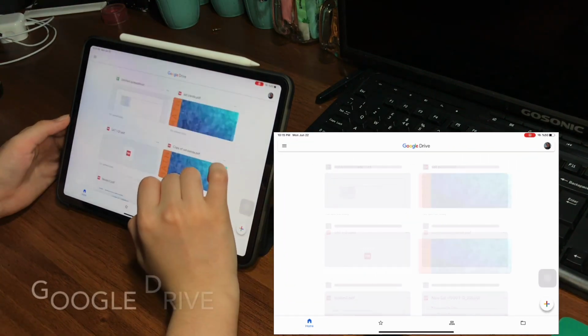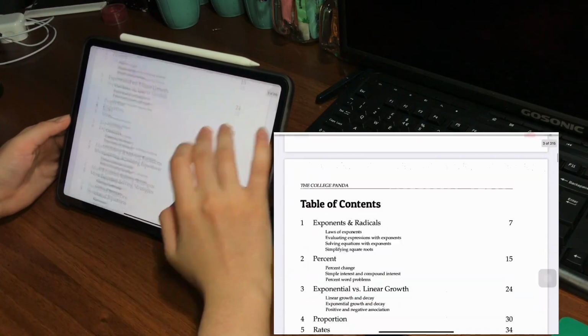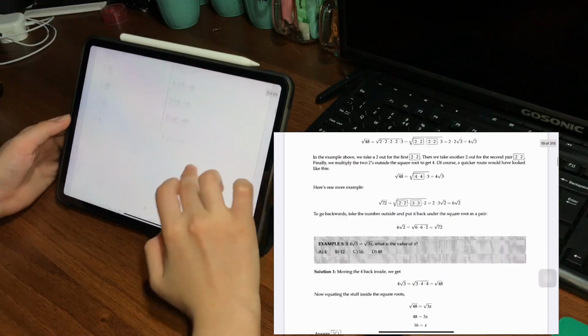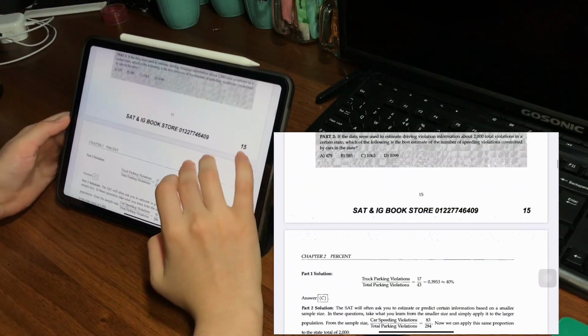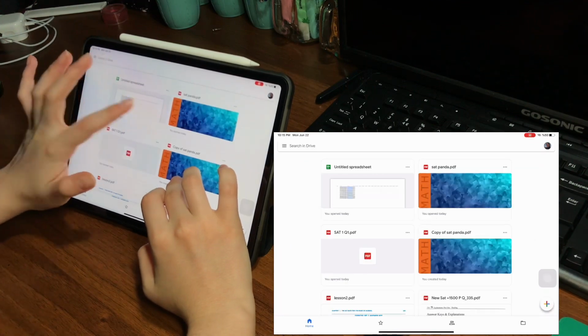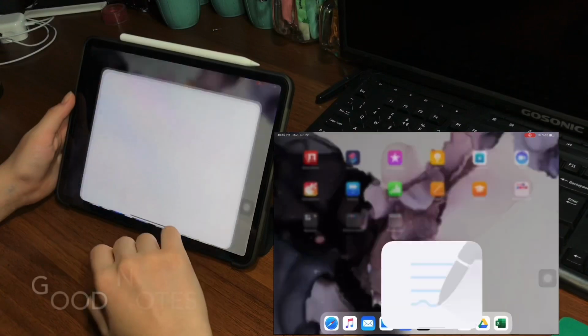This app is Google Drive, and of course, probably all of you know this app. I use this app especially for my online education part to get the PDFs from my lessons and at the same time send the homework I did to my teachers and get the links from it.